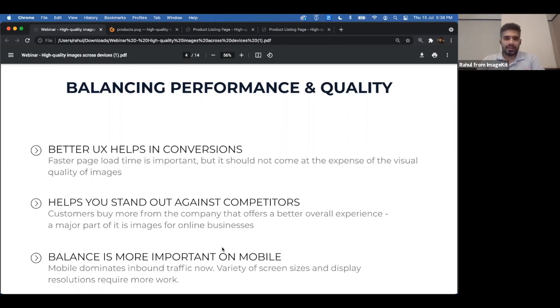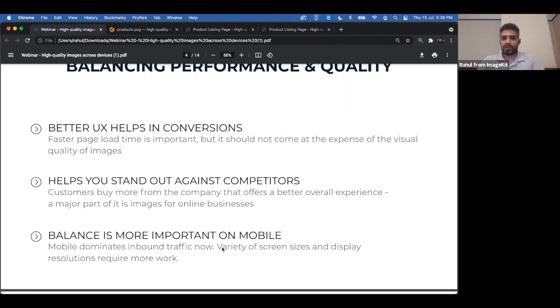But in the current situation, we actually need to balance both of them. We need to find the right balance between the visual quality of images, how they look on a user's screen, and how quickly they can load. And the reason for doing this is that it has multiple benefits. I've just listed down the top three on this page.